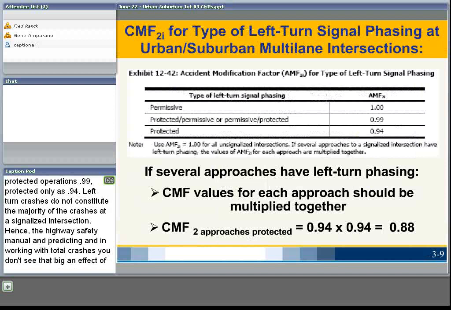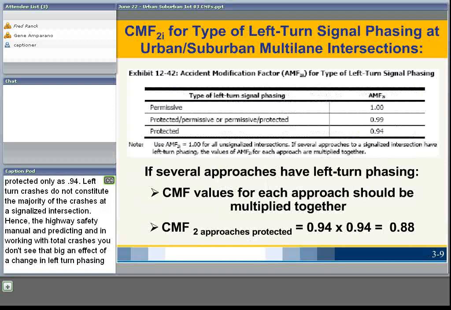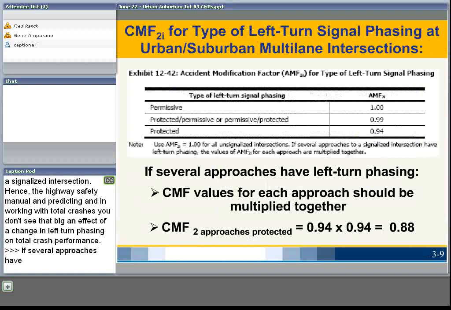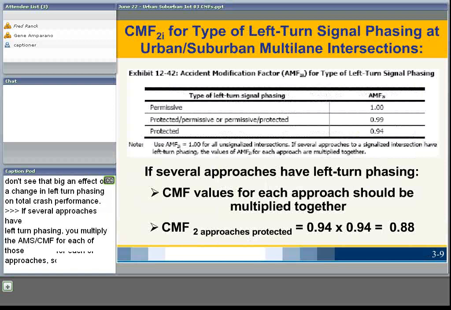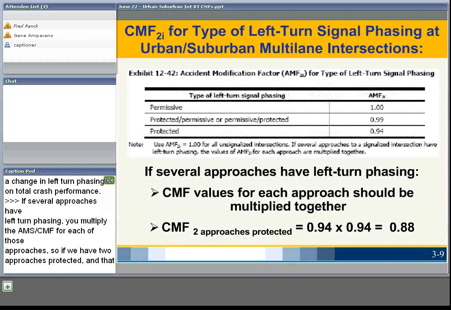The second CMF is for left turn signal phasing. The base condition is permissive left turns, and that CMF value is 1.00. Protected permissive or permissive protected operations 0.99, protected only is 0.94.